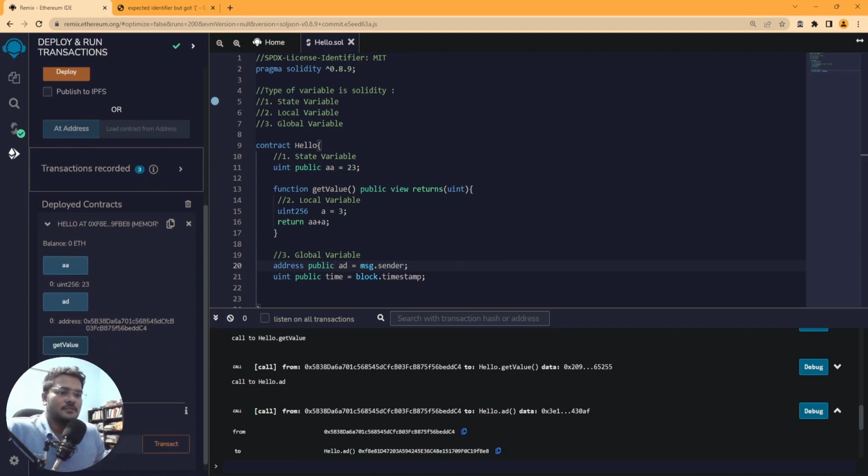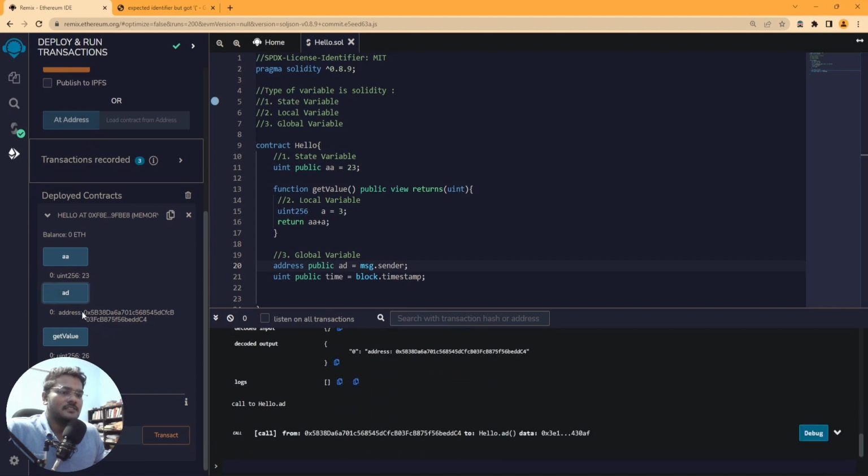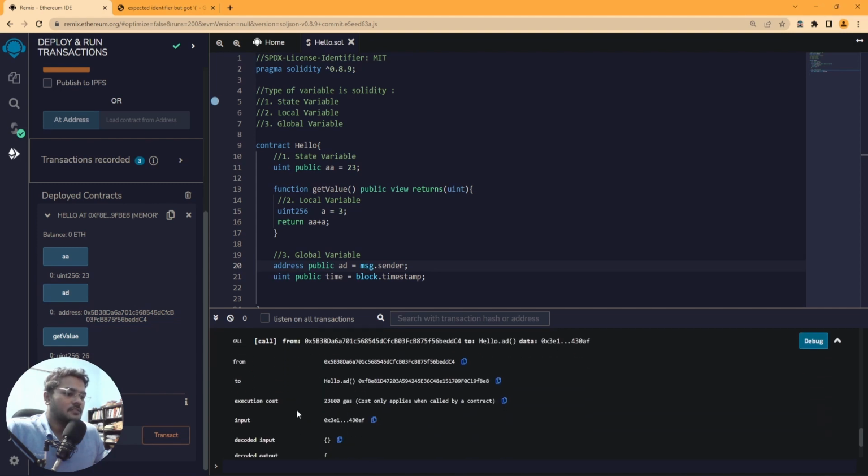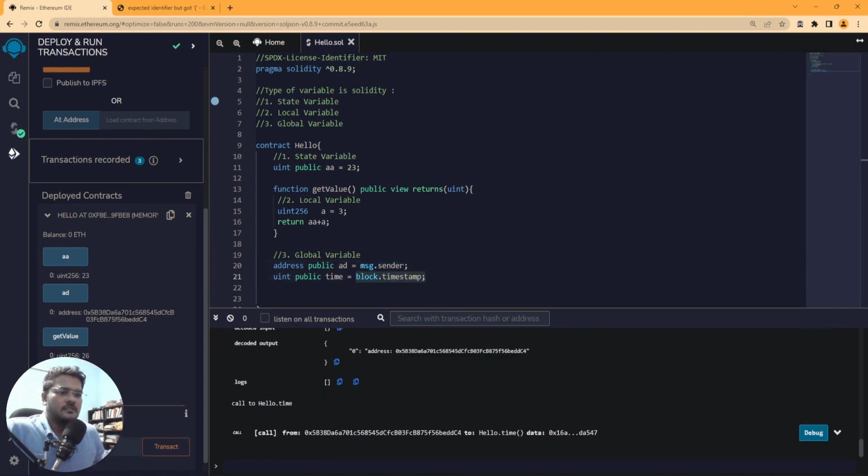So msg.sender basically gives us the person who called this function in this contract. If we click on this AD, you'll see we have this address, and that is our address, the account that is calling. If I show you this from this address, we are this address. So msg.sender gives us that. Block timestamp, if we do this, we should get a number, and if we convert it, it should give us a date. That's the time when this block was mined. So that's basically a global variable.